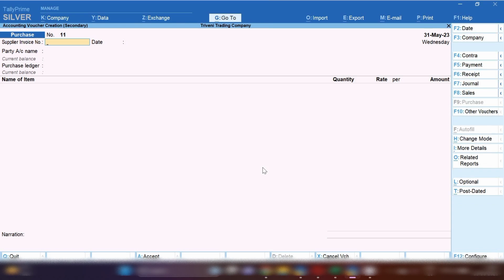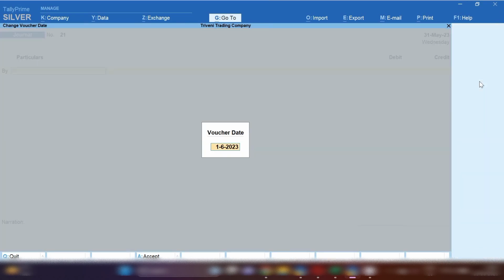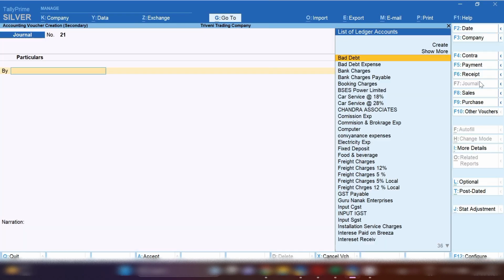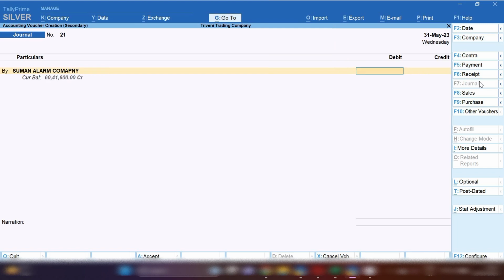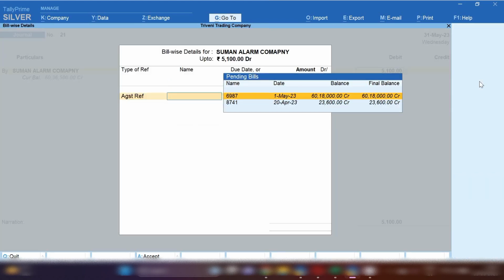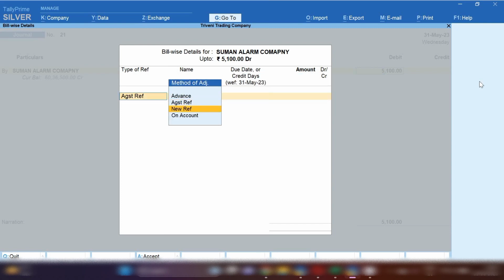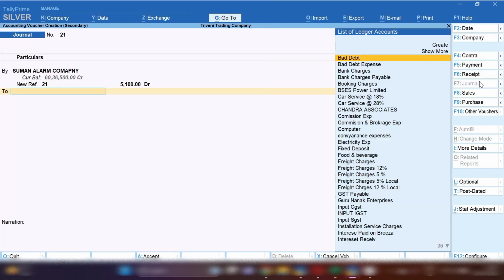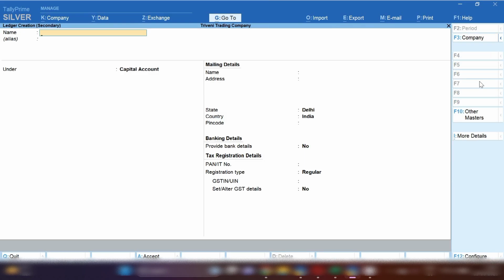So from here, press Alt A and select journal voucher from the right hand side. By pressing F2, you can change the date. So I'm going to change the date. And now you have to debit the party for which you want to book TDS. So the party ledger will be debited 5100 rupees, and if you want to adjust against reference invoices you can adjust, otherwise you can skip it because there are a lot of invoices against which we have deducted TDS. And from here you have to create a new TDS ledger.